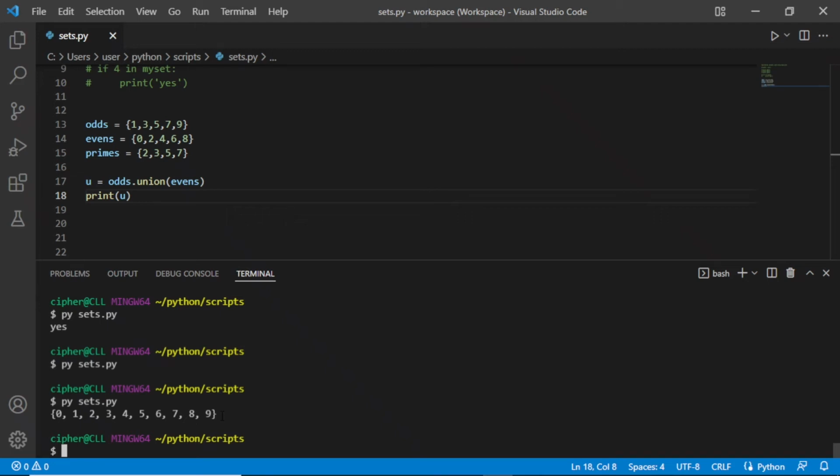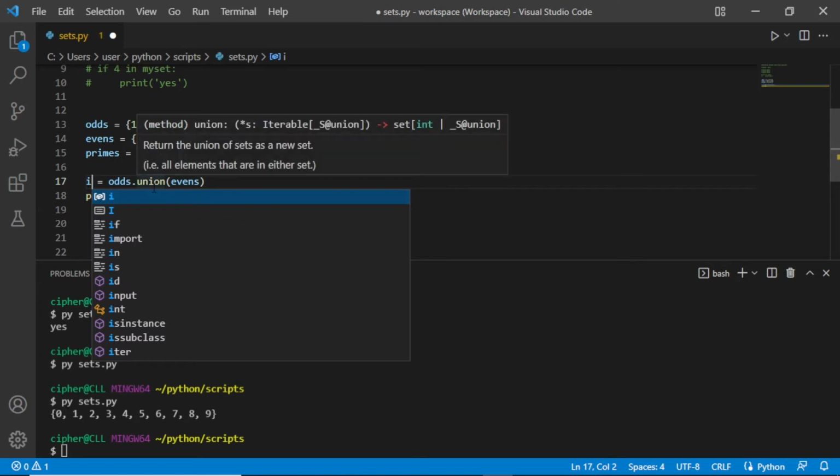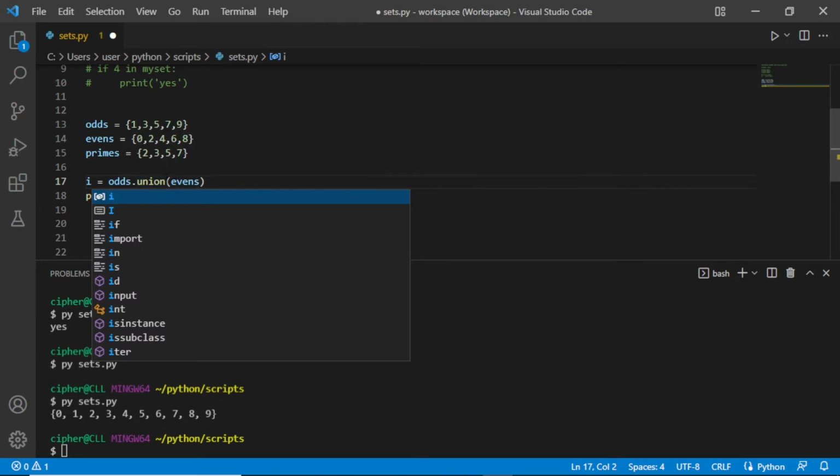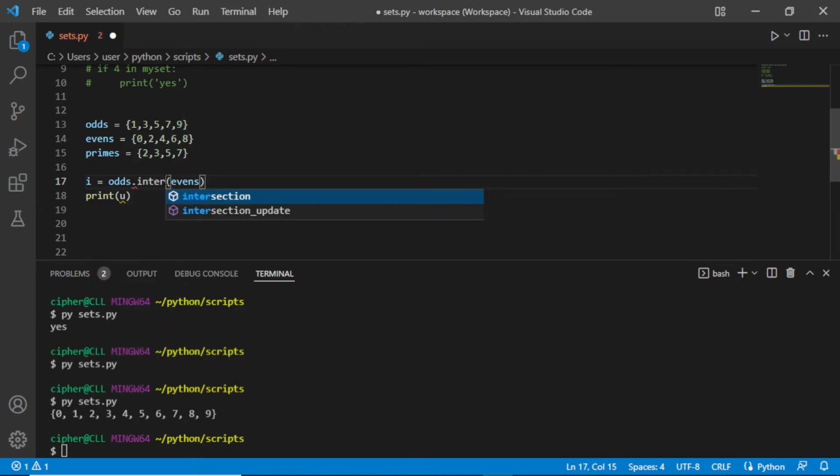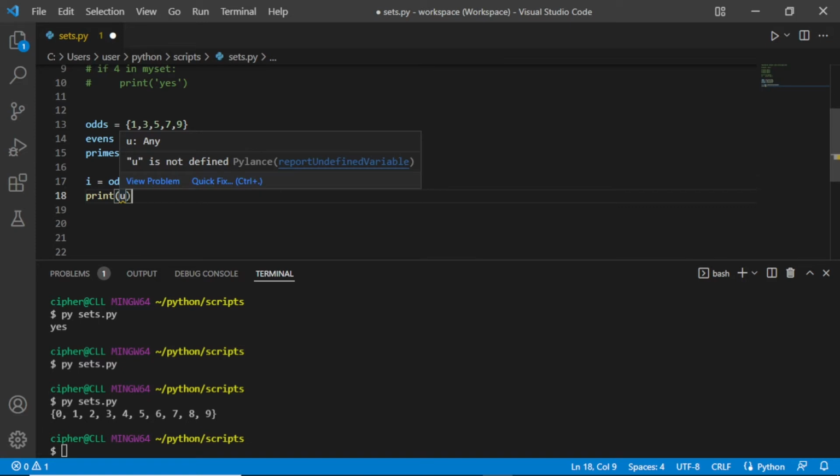We can also calculate the intersection of two sets. So the intersection will only take elements which are found in both sets. So let's say I equals, now let's say odds, the intersection of evens. Now instead of union, let us print I.